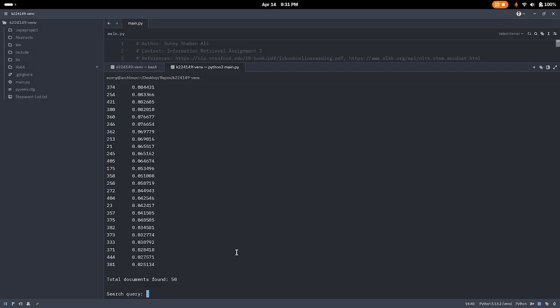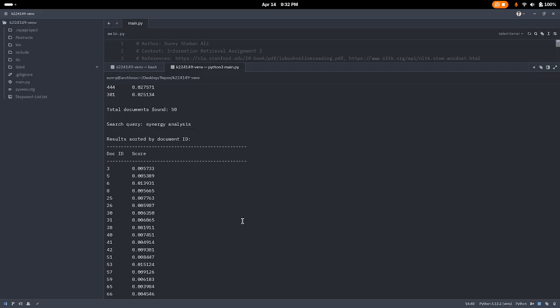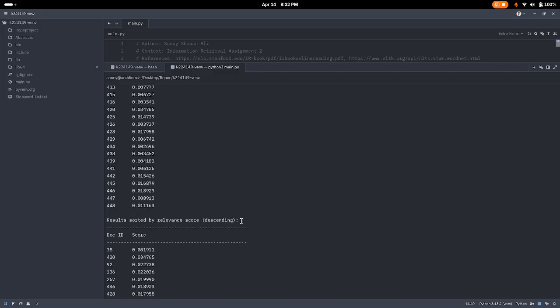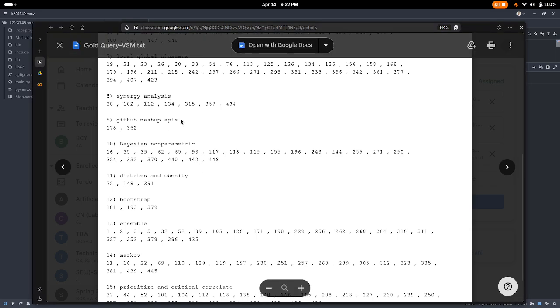Control C, Shift Insert, and this actually deviates from the ground truth. This is a significant deviation, probably because I'm using some different tactic. Maybe in the original implementation stemming has been used, and I have used lemmatization on my hand.